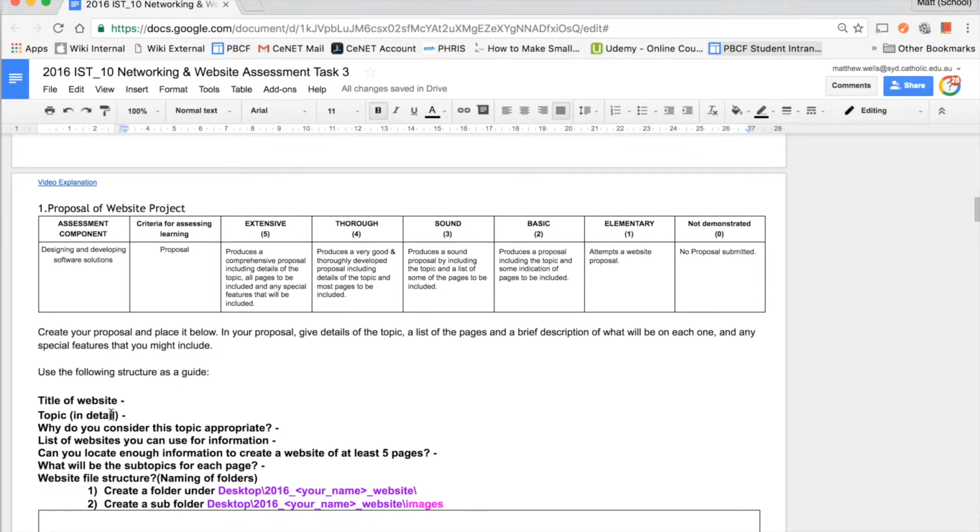So you need the title of the website, the topic, why you consider the topic appropriate, list of websites you can use for information. Can you locate enough information to create a website for at least five pages? What will the subtopics on each page be? And then you need to list a naming structure for your folders. So, for example, this one, but the folder structure is up to you.